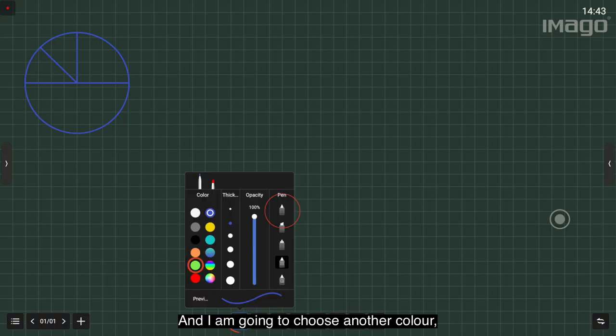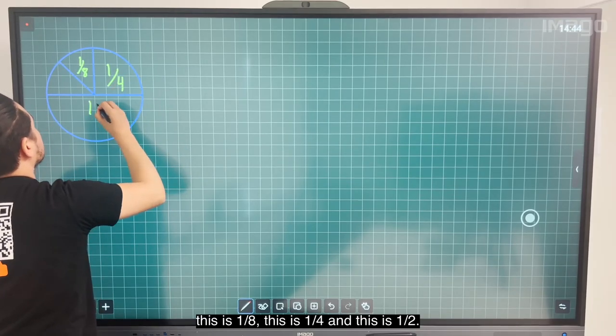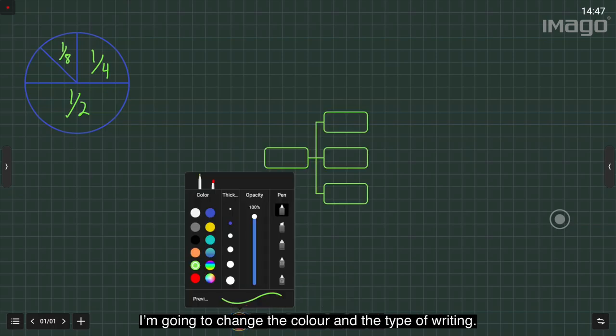And I'm gonna choose another color. This is 1A, this is 1/4, and this is 1/2. The next point is mind map. I'm gonna change the color and the type of writing.